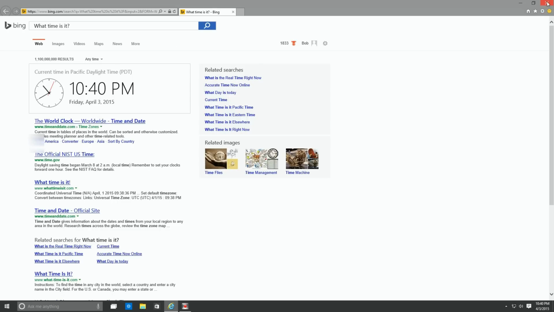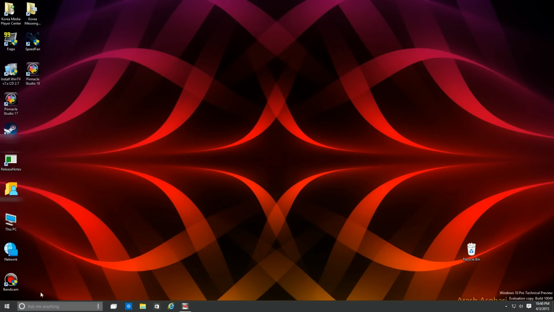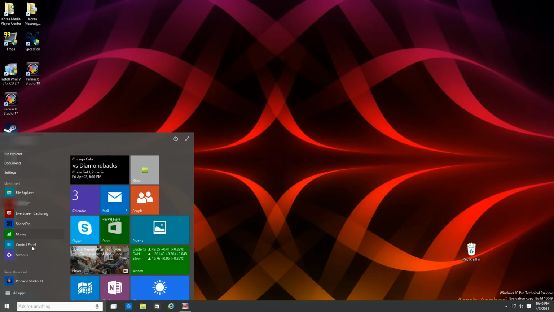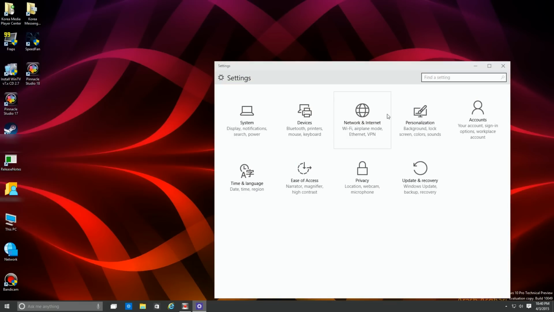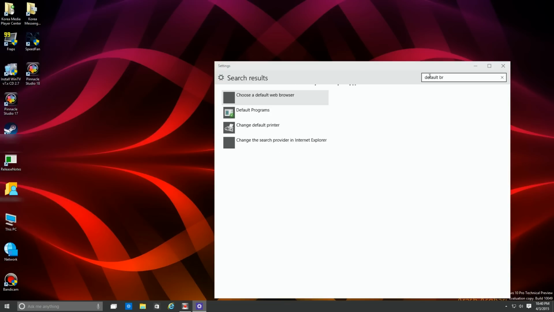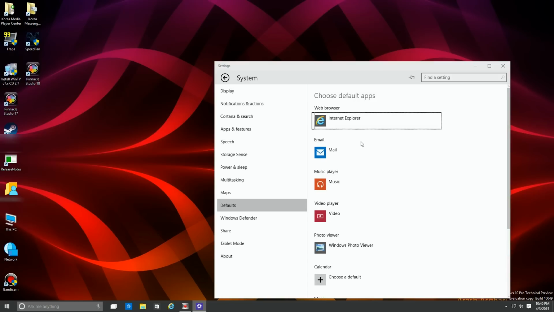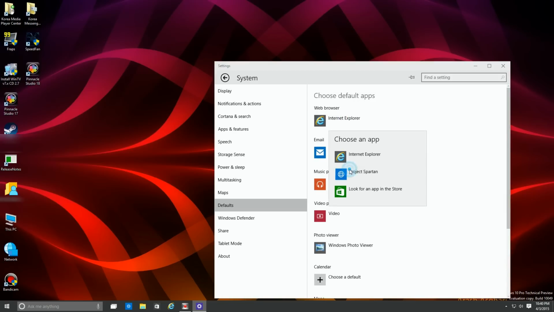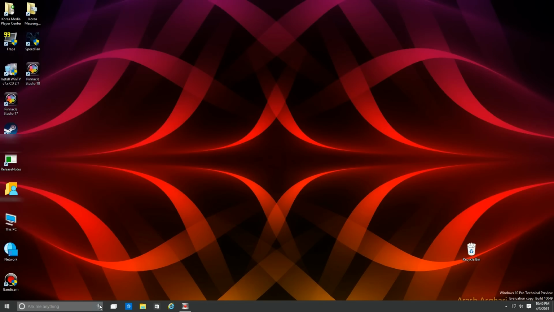So what you have to do is go to settings, and then go back up here. This is a new place to find settings. This is your control panel now. We'll go over to system. Well, actually, I'll just go in here and type in default browser. And sure enough, there it is. Click on that. Change that from Internet Explorer to Project Spartan. That's all it takes. Now we can test again.